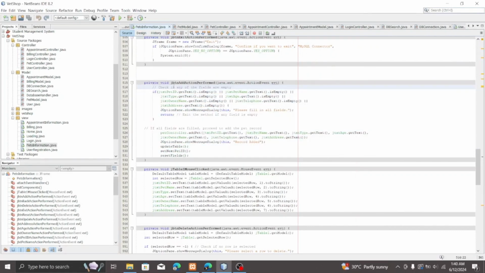First the system checks whether any of the fields are empty, because this is connected with the OR operator. If one of these is empty, then it will show "Please fill all the fields." So only if the user fills all the fields can he or she add the data. So exit the method if any field is empty. If all fields are filled, proceed to add the pet record.